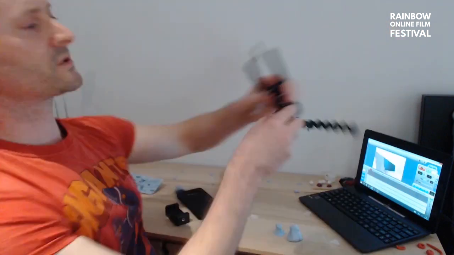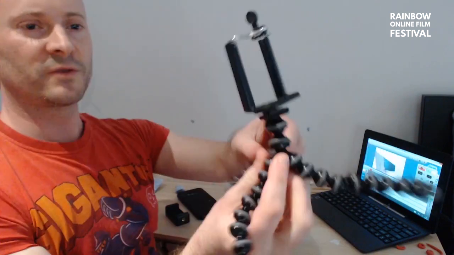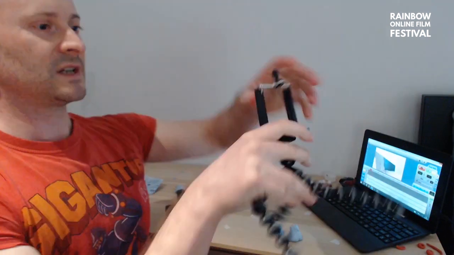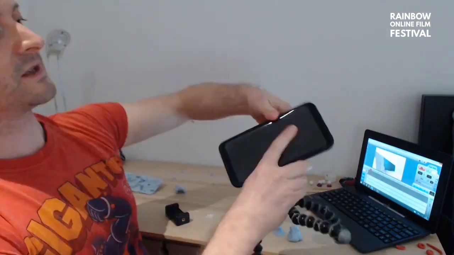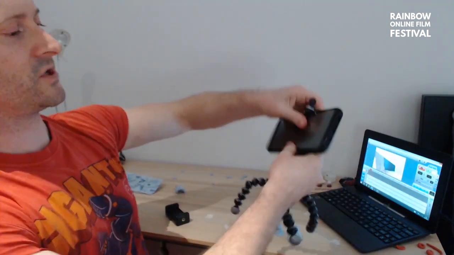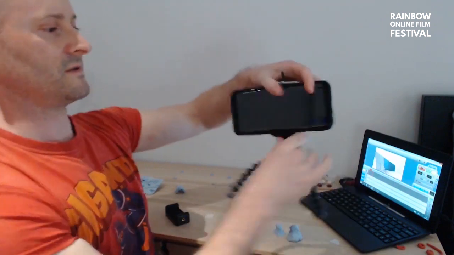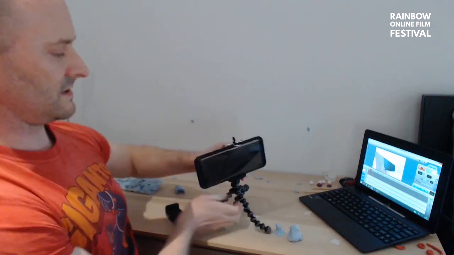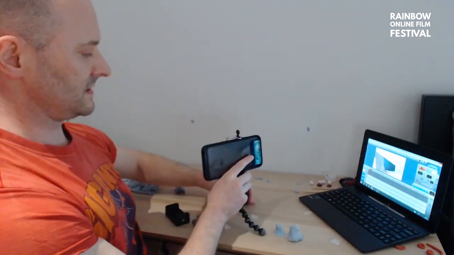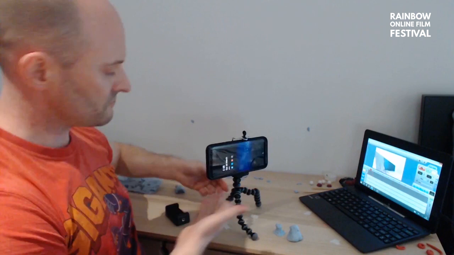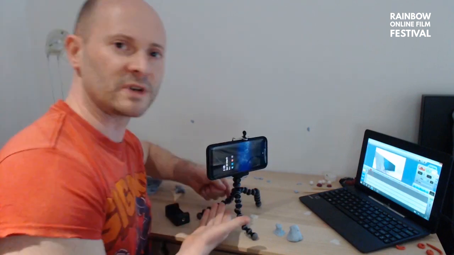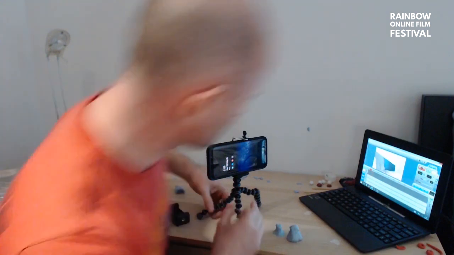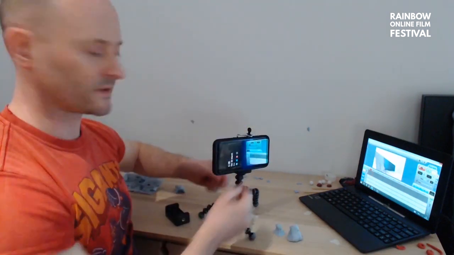I've also got one here that I put onto, we call these a gorilla pod. They're bendy tripods. And I can put my phone in position like so. I want to make sure that it's locked in nice and tight. And if you're choosing to shoot on your phone, these cost anywhere between £5 to £20. So that's a more stable way of holding your phone in position.